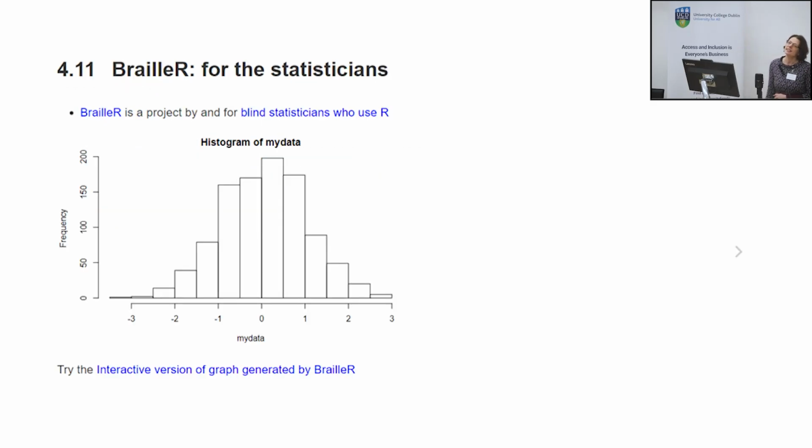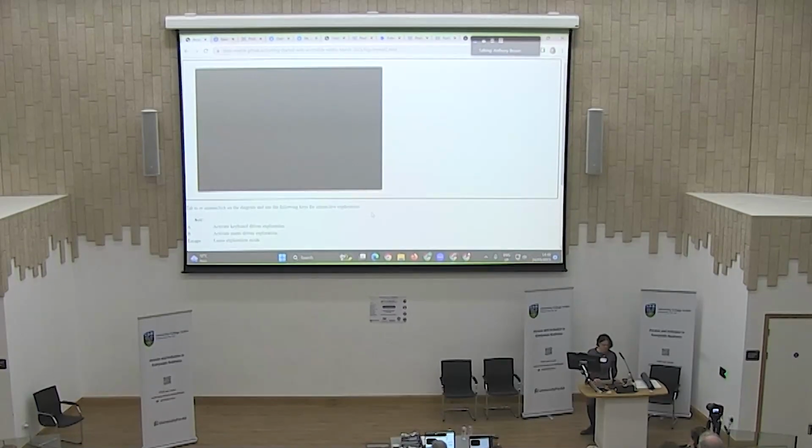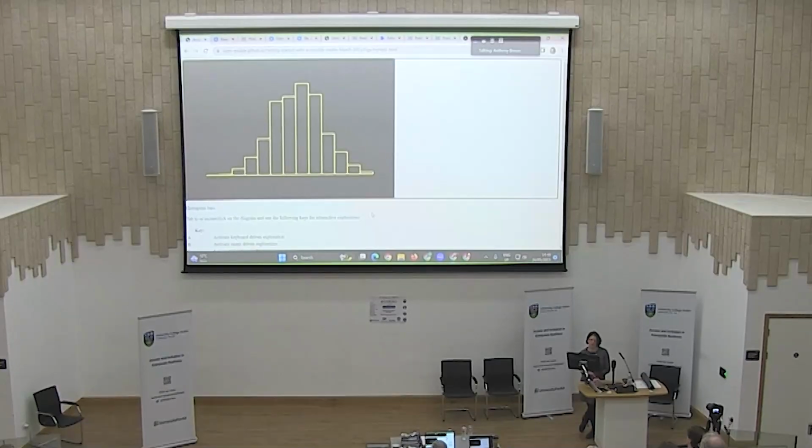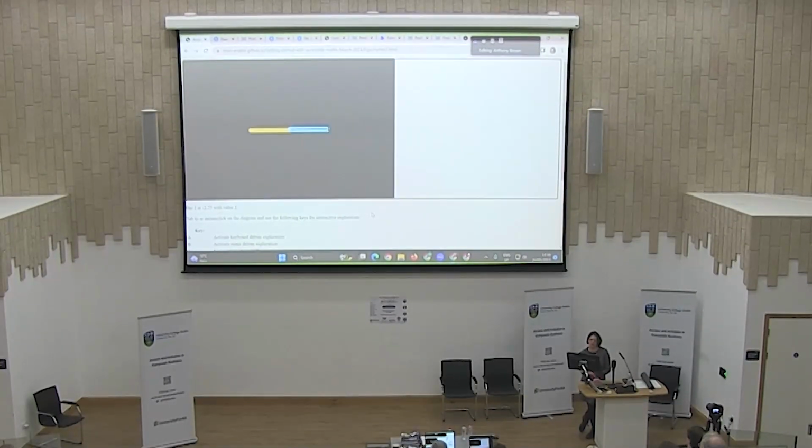For the statisticians, there is a package called BrailleR, an R package. That is a project by and for blind statisticians who use R, and that will produce versions of things. Okay. So if we had a screen reader on, it would be reading out descriptions of what we're seeing, and we can move through a high visibility version of the histogram.